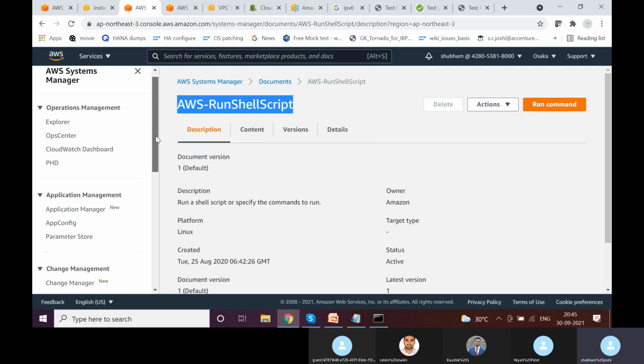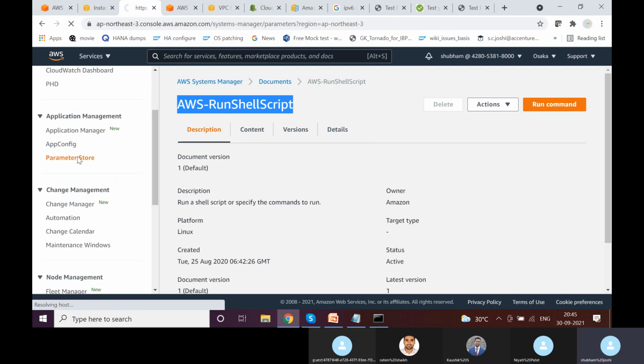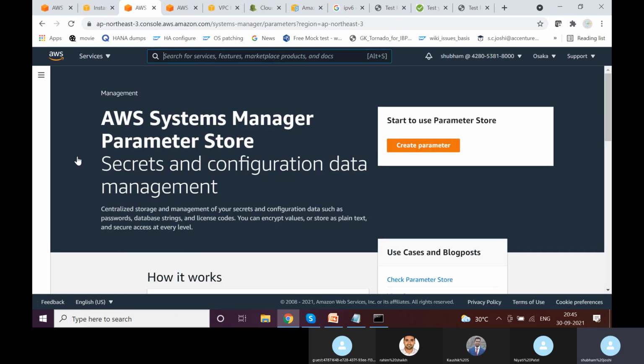And one last feature that I would like to cover is Parameter Store. This is also important from an exam point of view. It's quite a simple feature. Let's see what it is.